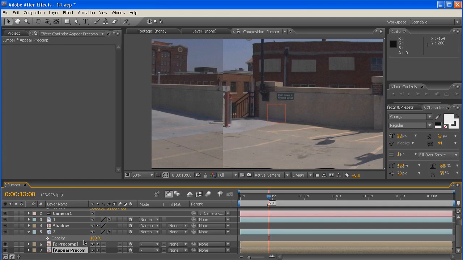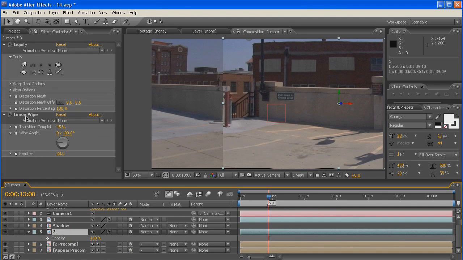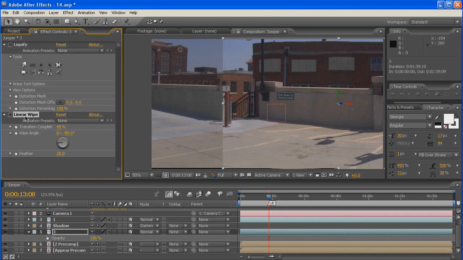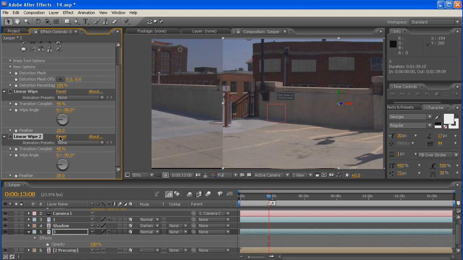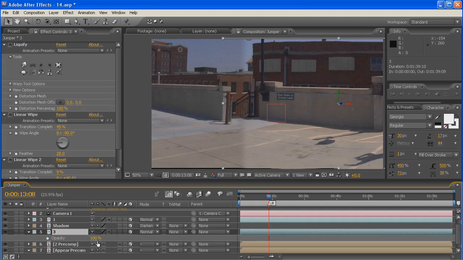What we need to do next is to select our 3 layer and duplicate the linear wipe by hitting Control D. Then let's click on Reset for the new linear wipe. Let's move our transition over a bit. And then once again, let's feather this by about 30. Let's select our 3 layer and let's hit T to bring up its opacity and set this to about 50.